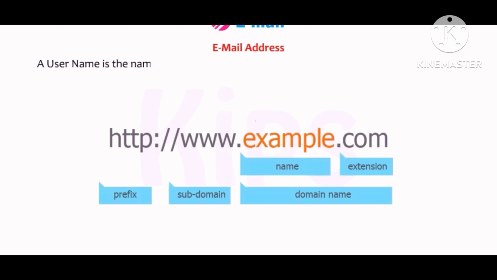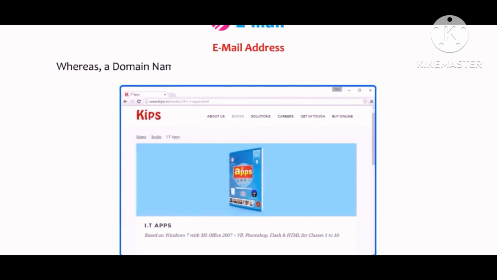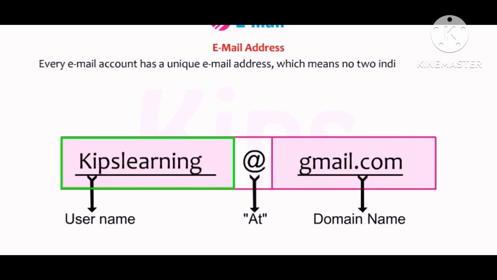Email address. An email address consists of a username and a domain name. A username is the name of a person's account by which the server identifies him on the website, whereas a domain name is a unique name that identifies a website on the web. Whenever we create an email account, we get an email address on which people send their mails. Every email account has a unique email address, which means no two individuals in the world can have the same email address.